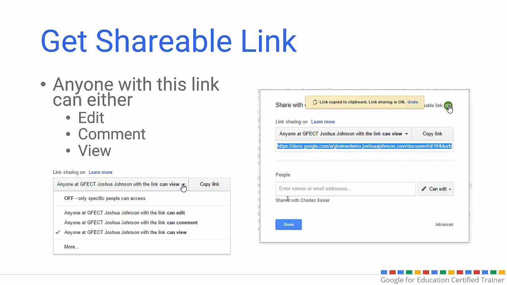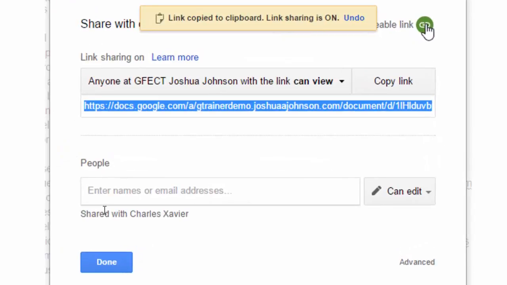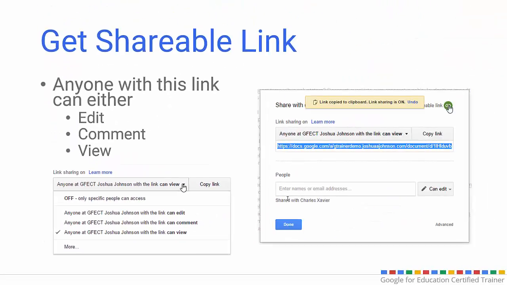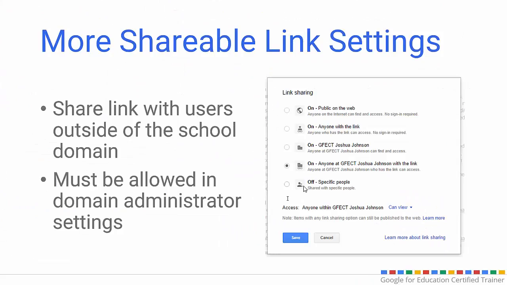The most common way that people share documents with a mass or a large group is to share with a link. And you can change whether or not the people with the link are just allowed to view it, allowed to comment on it, or allowed to edit the document. Keep in mind, if you are in a domain, for example, Google for Education school domain or a Google for Work domain, you might be restricted to sharing within your domain. You'll have to talk to your administrator about that. If you're able to, you can go into the advanced link sharing and you can decide whether you want this thing to be public on the web.